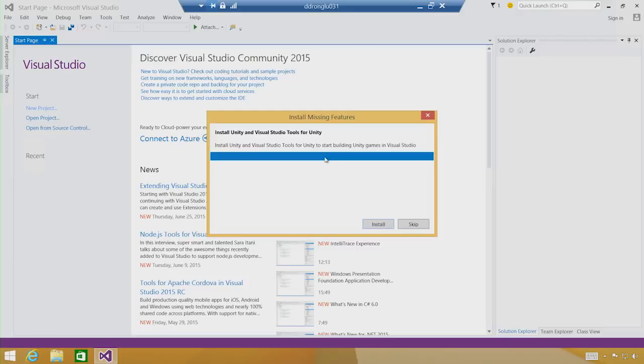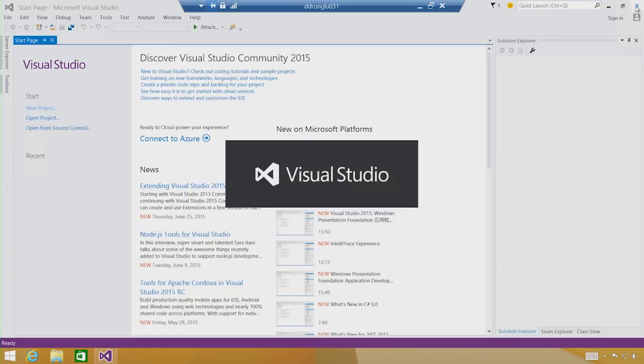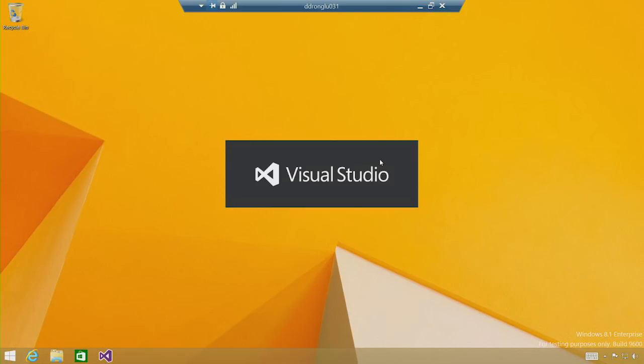this is reminding us what we're about to install. Basically, what we need to get is Unity itself and the Visual Studio tools for Unity extension. So we'll click Install. At this point, I'm going to close VS to reduce the chances of a restart being required at the end of the setup. So now what's coming up is Visual Studio Setup.